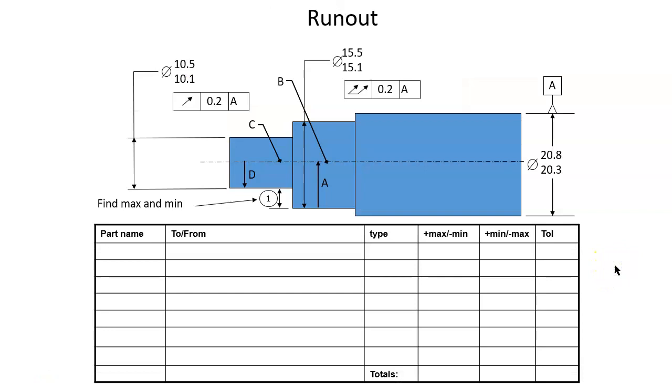The next stack involves runout. We've got a series of cylinders here, and we want to look at the max and min distance between the bottom of this cylinder and the bottom of this cylinder. So our stack path is going to go bottom of this cylinder to the center of that cylinder, center of this cylinder to datum A as governed by this runout tolerance, datum A to the center of this cylinder as governed by this runout tolerance, and center of this cylinder to the bottom of the cylinder. So let's see what that looks like on the stack form.